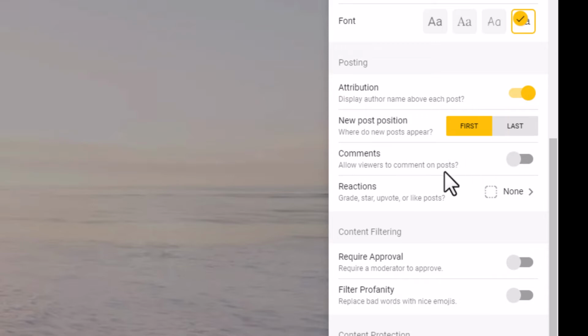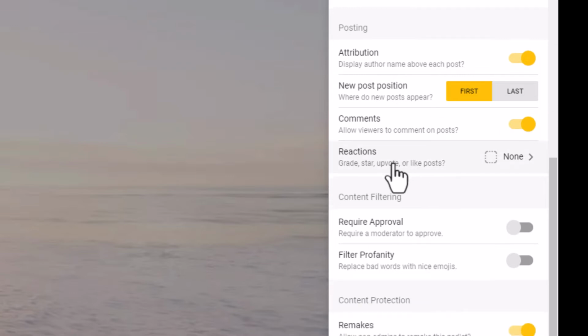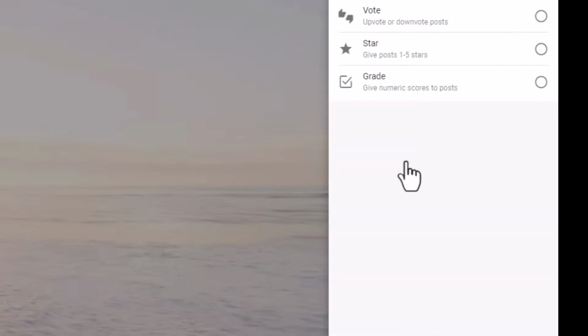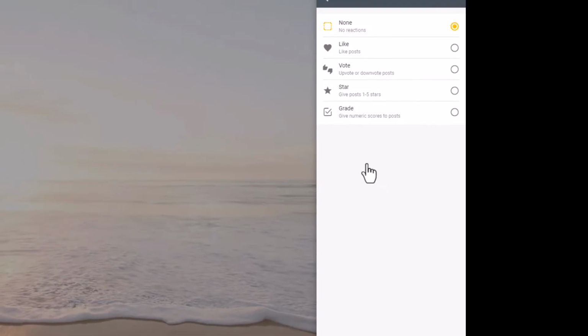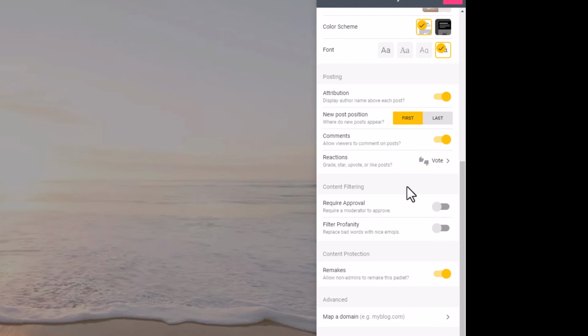You can decide if viewers can comment on posts, as well as you can choose what type of reaction a post could have. So you can allow students to like posts, vote on posts, give a post a star, and you can also incorporate a grade if this is something that you want to use for grading purposes. So I'm going to select the up and down vote.